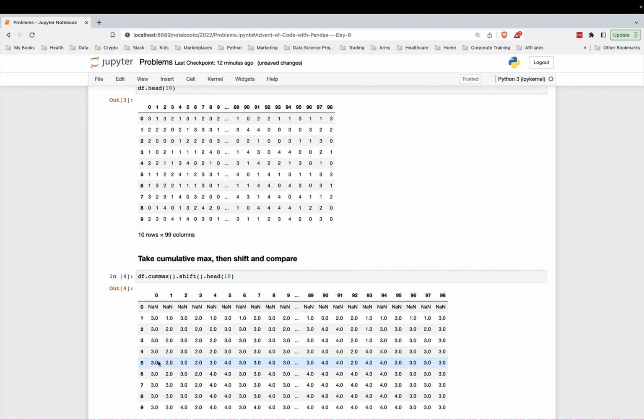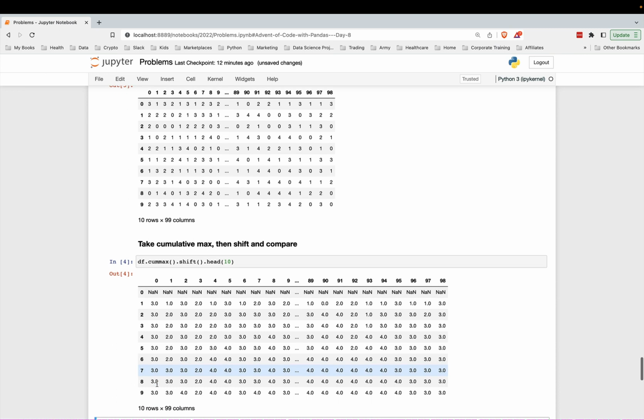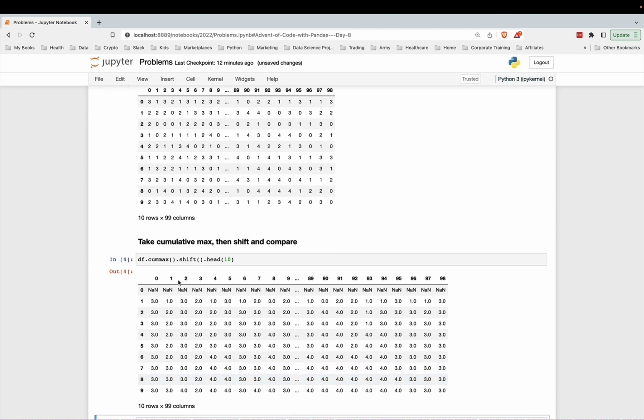Right, so this is the same thing as saying, out of all the trees that have come before it, what is the maximum that it has seen above it? So this is exactly what we want. We want the cumulative max of all the trees that have appeared above it. Shift just moves the data down one instead of having the cumulative max at the current value.